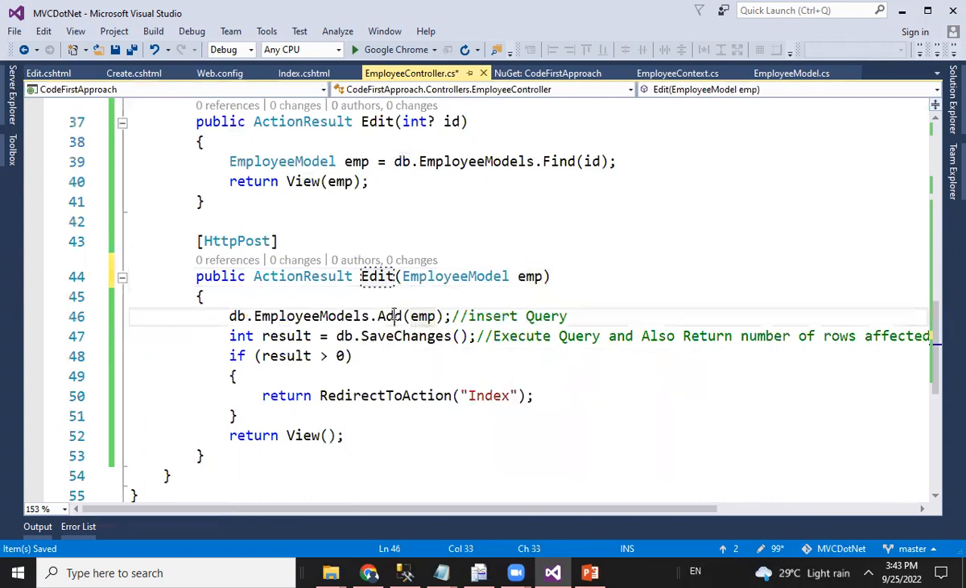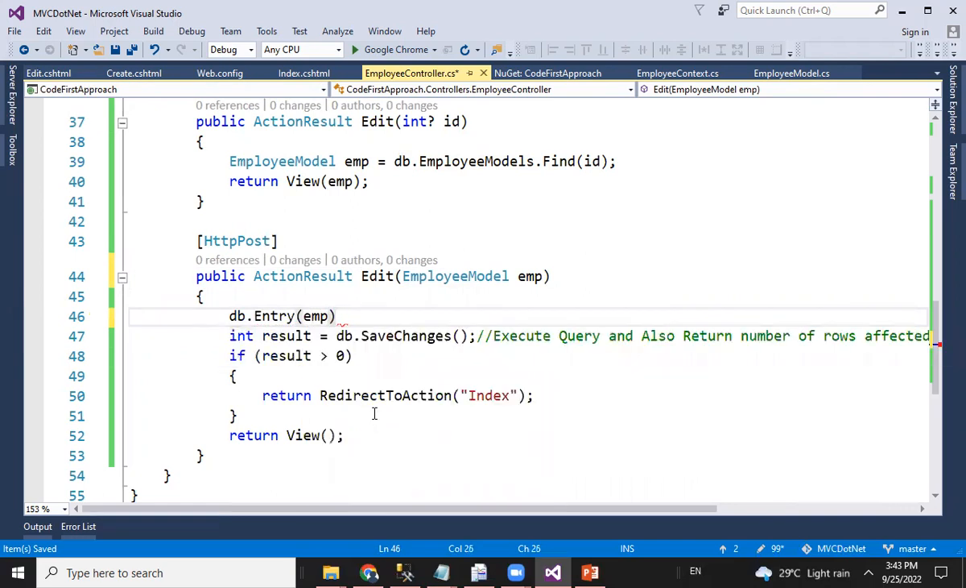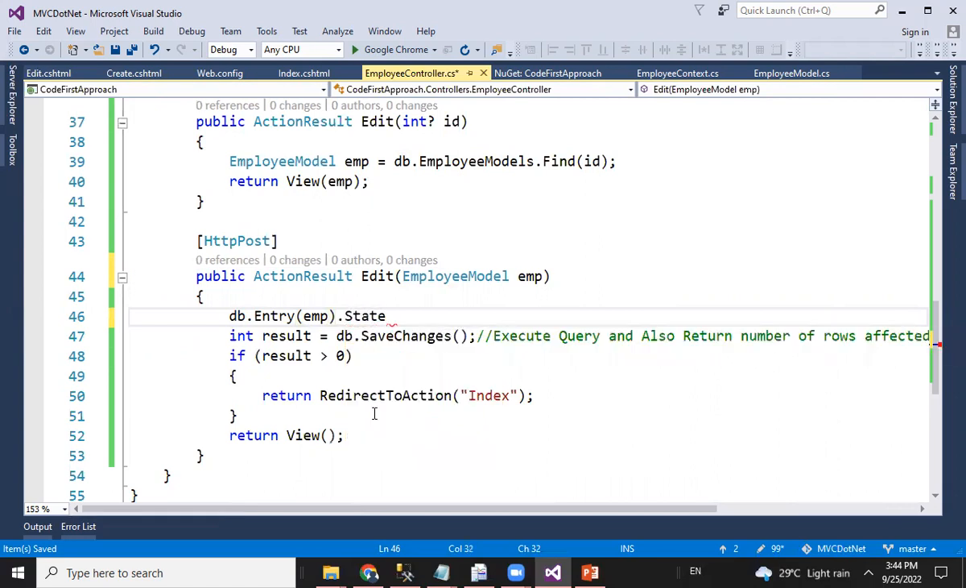Now here we will change. What I need to do is change only one line here, guys. That is db dot, for update purpose we have one method called Entry. The Entry method asks you to specify the model. Whatever this model is, it needs to have ID, name, and salary. Based on ID, it is going to update your name and salary. Why specifically ID? Because it's the primary key.